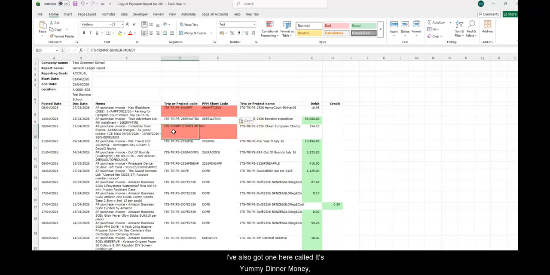I've also got one here called Yummy Dinner Money, which again, there's not a short code in Private Fund Manager. And in actual fact, I don't want it in Private Fund Manager. I don't know why it's on my list, but it's not one I need. And for that, I do not put a short code in. I put the letters IF, which stands for Ignore Forever. And so once I've done this once, it's never going to have a problem with the Yummy Dinner Money again. It will always ignore it.